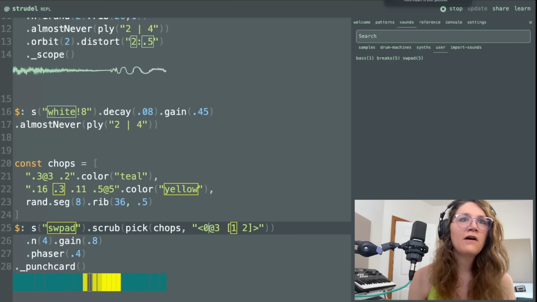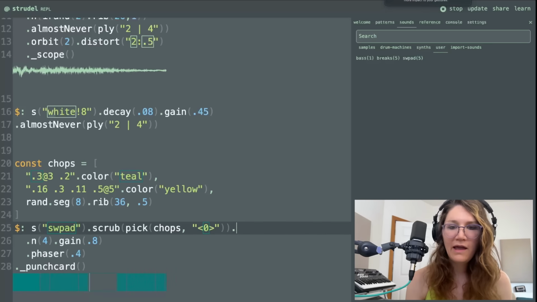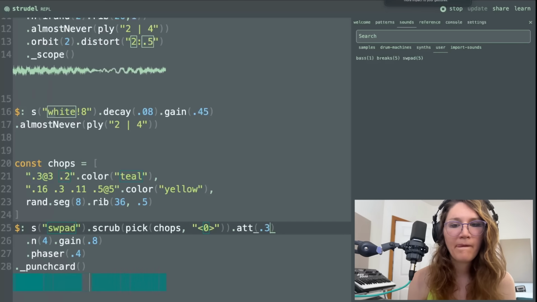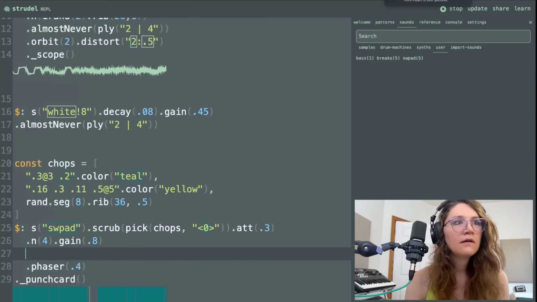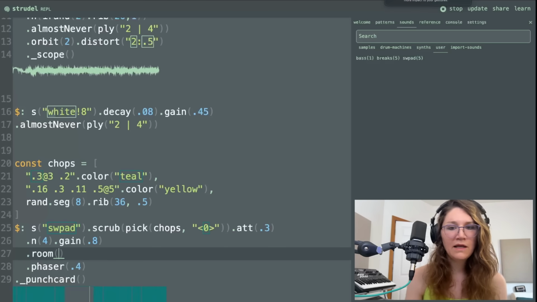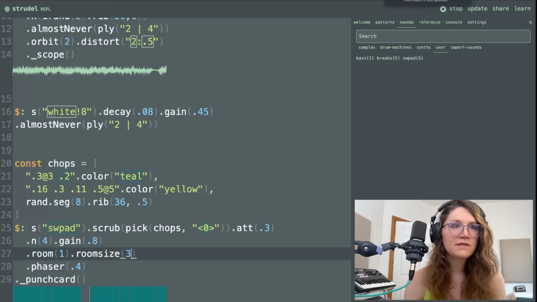I'm just gonna stick with our first chop actually, because it's pretty good. And increase the attack time. Maybe put some reverb on it. Increase the room size. Oh, not that big.